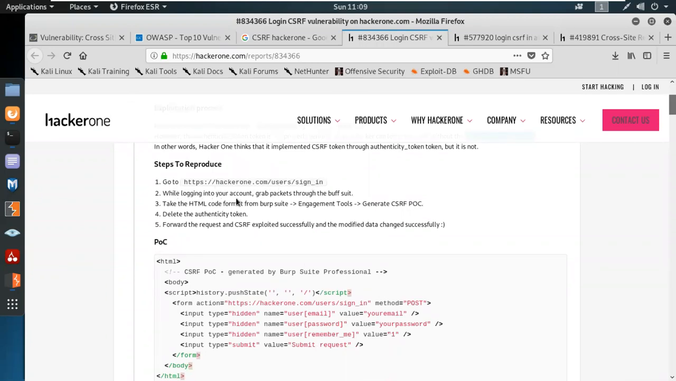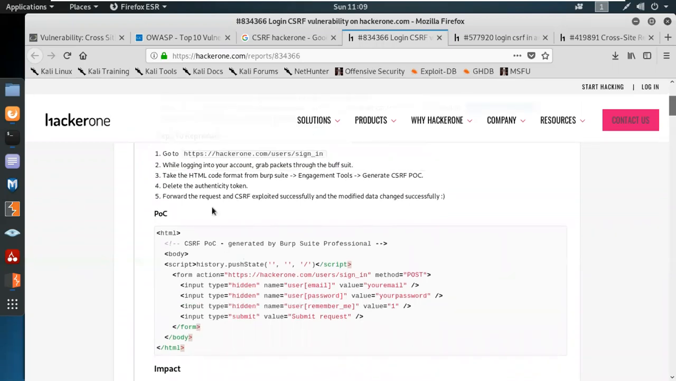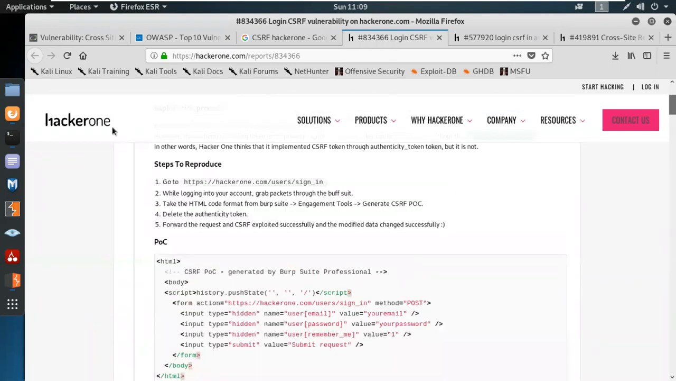Go to the HackerOne user login. While logging into your account, grab the packet through Burp Suite. Take the HTML code from the format in the Burp Suite engagement tool, generate the POC, and delete the authentication token. They deleted the authentication token from that request only. Forward the request of the CSRF exploit, and the data was modified and changed successfully. HackerOne is also not secure, the biggest platform.